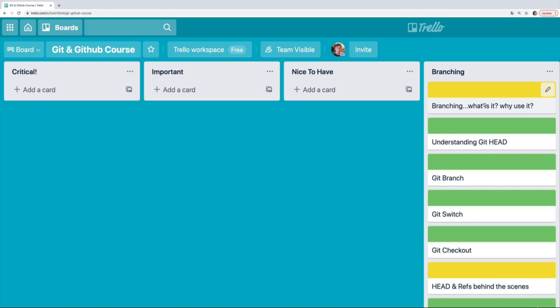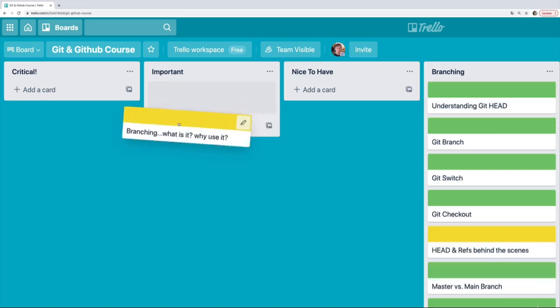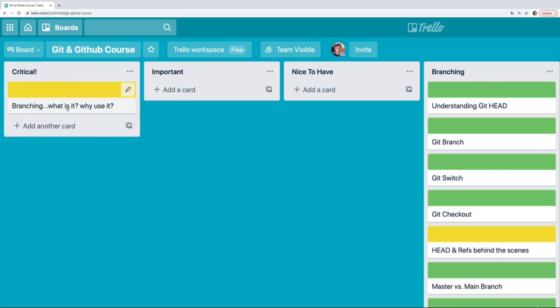So we start by covering branching at a conceptual level. What is it? What are the benefits? Why would you use it? And that is going to be critical. I've marked it in yellow, not because it's hard, but it does take up a little bit more time than learning a single command. But I really recommend you don't skip through the videos before the commands.